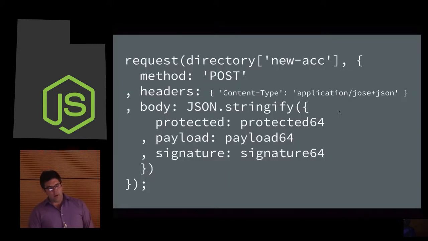And this is what it looks like in kind of a simplified form. You're making a request to a URL, the method's POST. The header, this is actually important. The header must change the content type, not to application/json, but to application/jose+json.